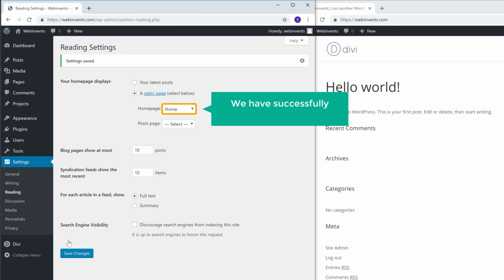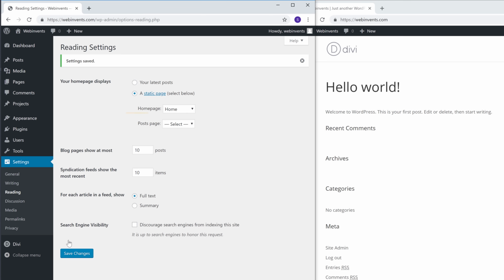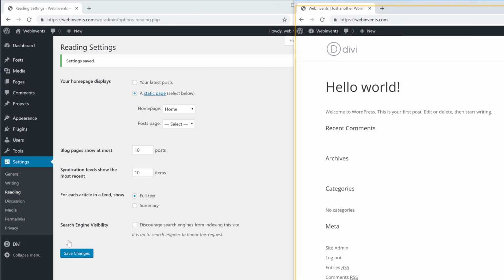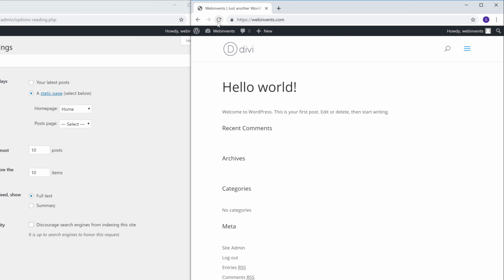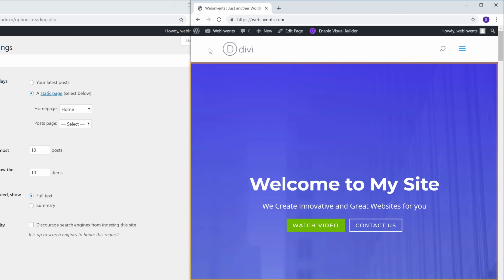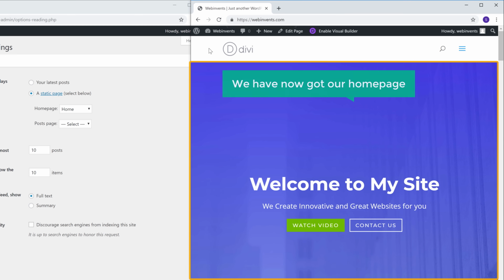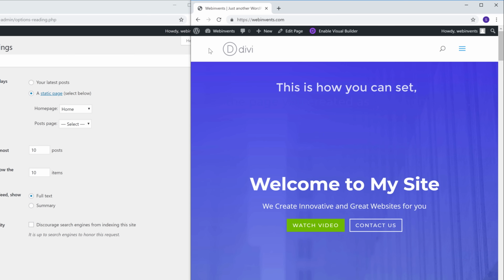Okay, so now we have successfully set the page we created as our home page. Now if we want to go to our home page, just click Refresh. And you can see that we have got a home page, which is here. So this is how you can set the page you created as your home page.